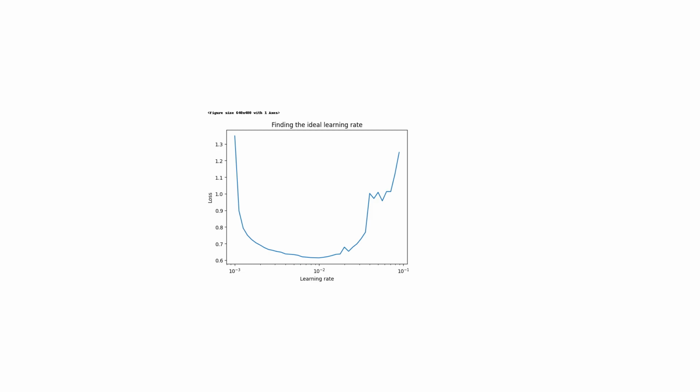Finally, it labels the x-axis as learning rate, the y-axis as loss, and sets the title of the plot to finding the ideal learning rate. The resultant plot is useful for selecting a learning rate that minimizes the loss, which could indicate an optimal learning rate for training a model.